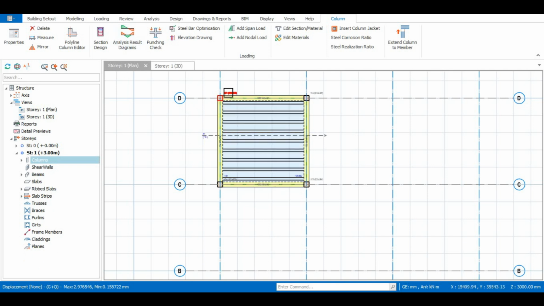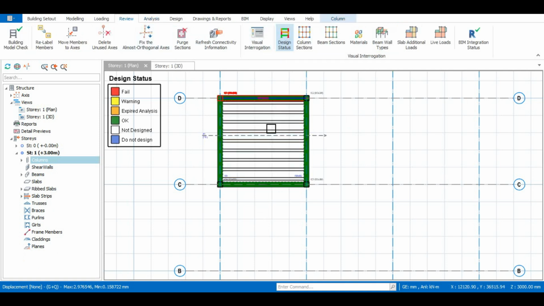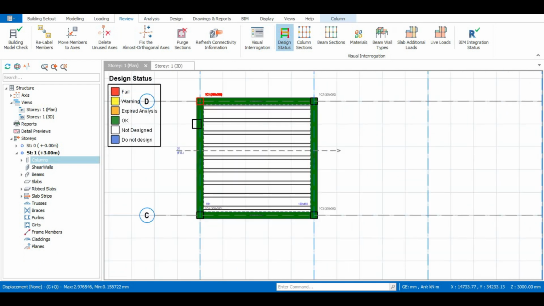But if you want to check if your design status is very okay, you can go back to your review, and in your review you click on design status, and as you can see, our design status marks structural members green, and this means that they are okay according to the legend.